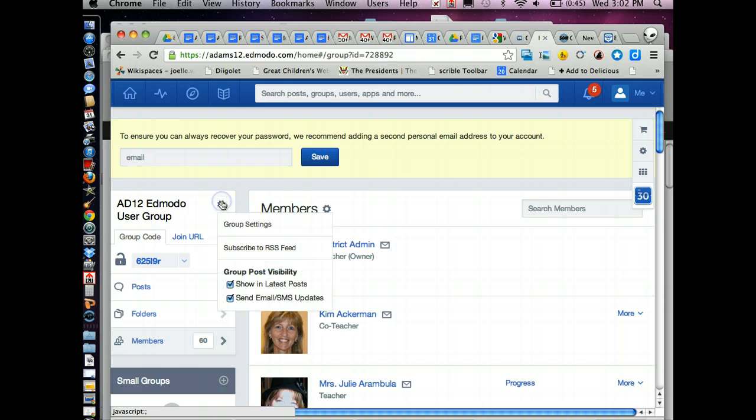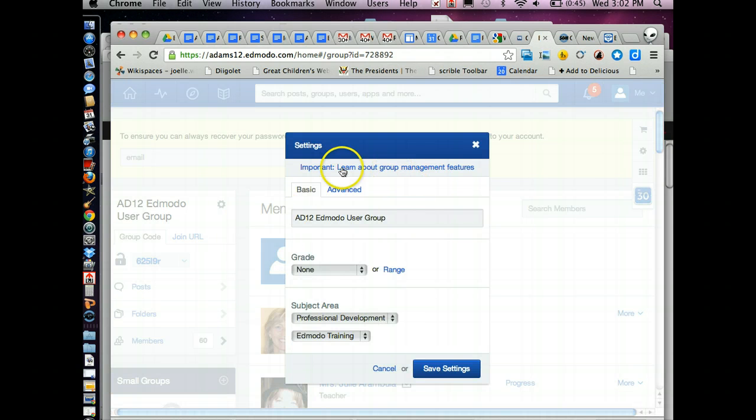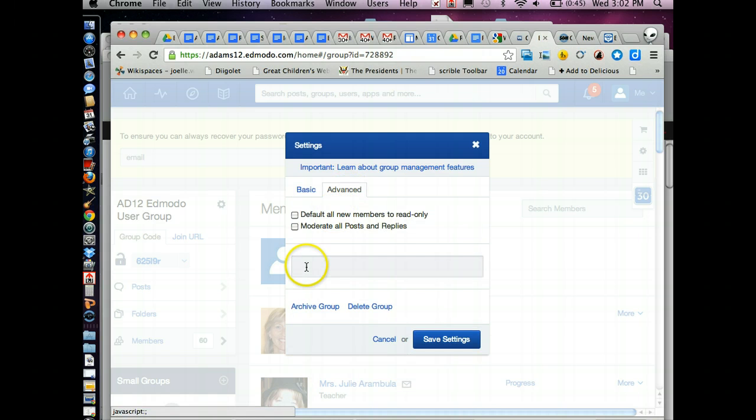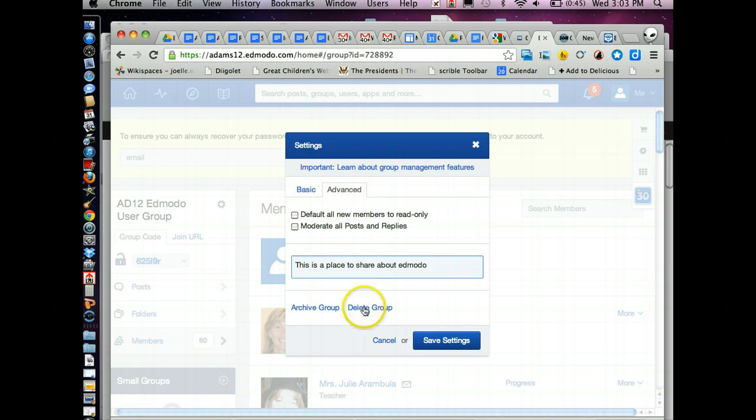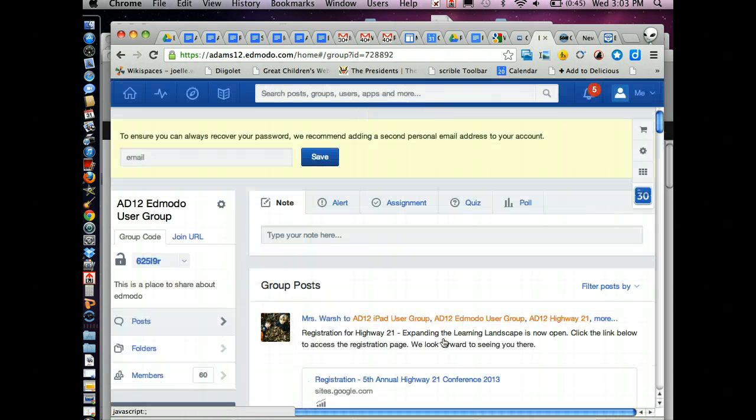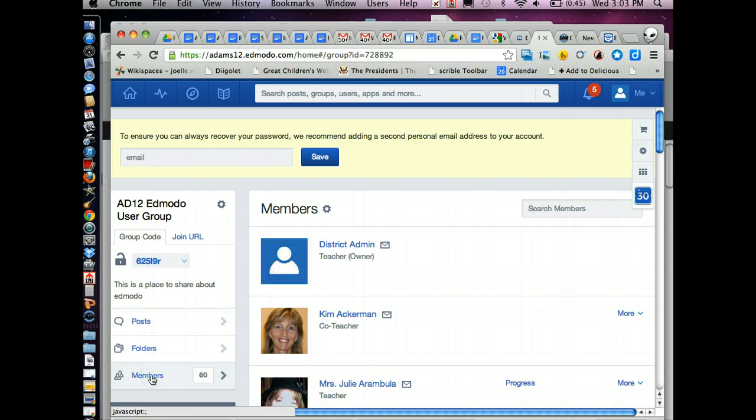So once again, in group settings you can change anything that you already set up originally, and under advanced is where you can type in a group description, you can delete the group or you can archive the group. Anything you do, make sure you save the settings. And notice, here's my description. So that's group settings. Let's go back to members.